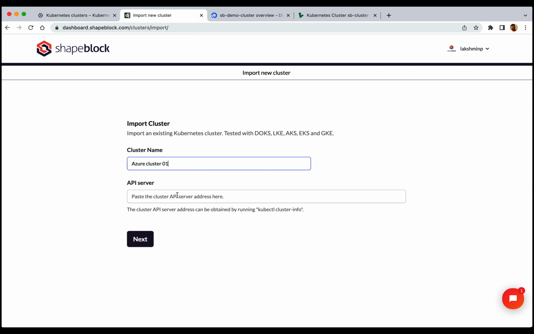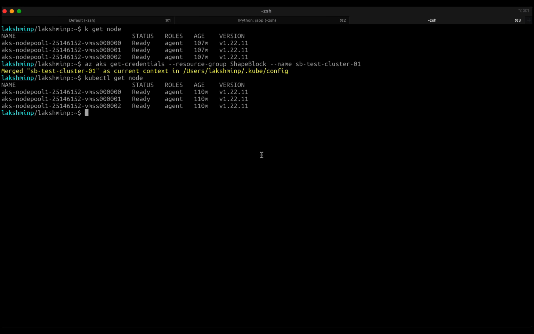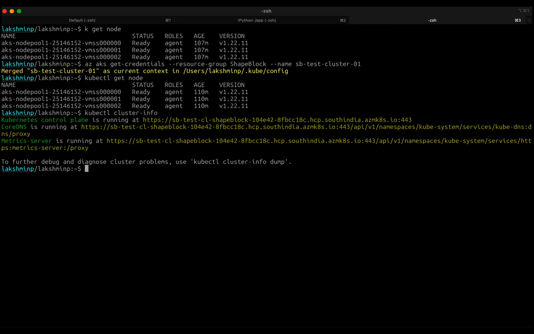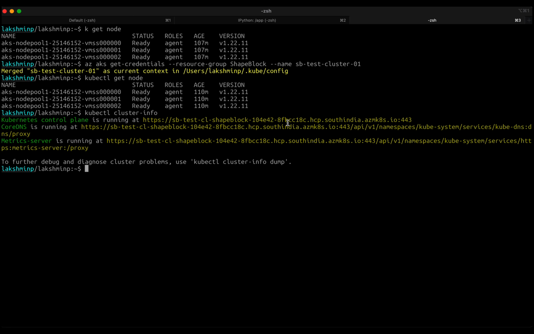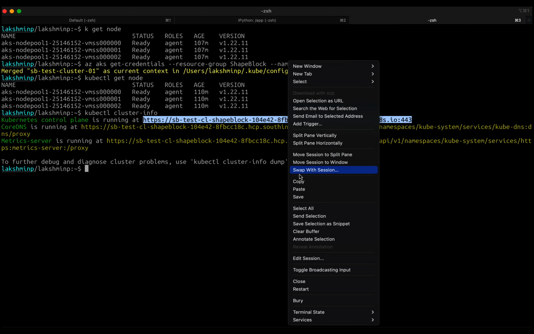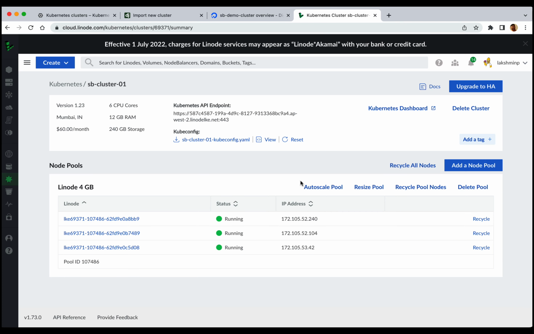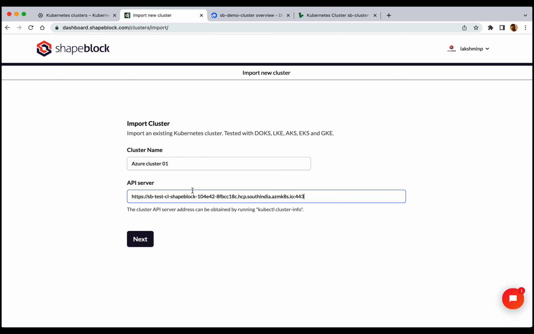And then I'll have to paste the control plane URL, server URL here. I can get that by running kubectl cluster-info. This will point to the cluster URL over here. So I'll just copy that and then paste it here, and then I hit next.